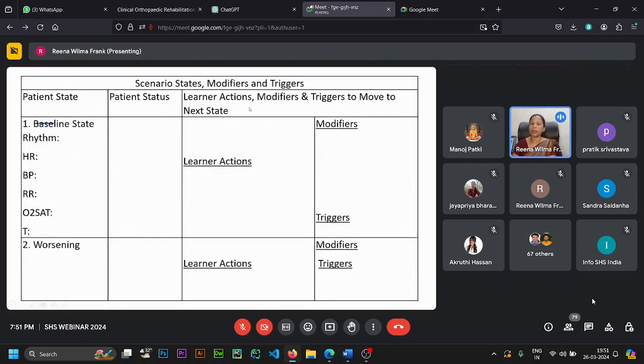Scenario state. This is very important. As the student performs PPH, now here we have to write and give the learner action, modifiers and triggers. So when a stage is given to a student, the learner should know what to do. Immediately when you say PPH, the student might give oxytocin. If the oxytocin is given, bleeding should at least reduce. Or if the adequate amount is not given, you trigger the patient. The moment it triggers, maybe BP is again falling, the mother is bleeding more, or the mother is becoming more drowsy. That means the condition is worsening.